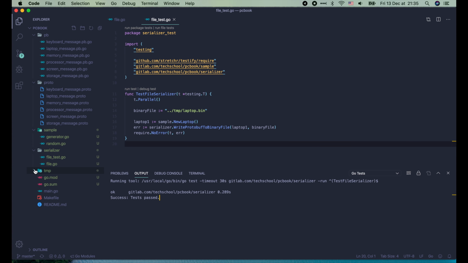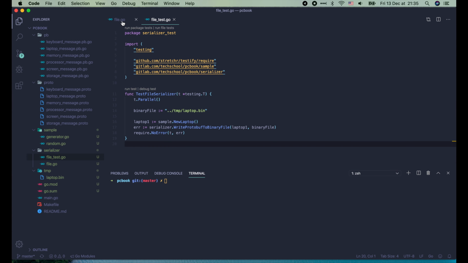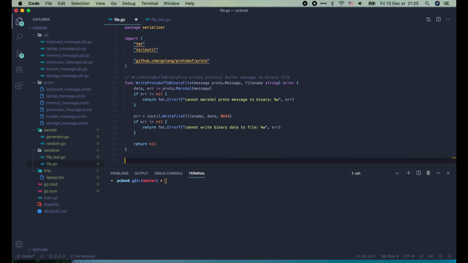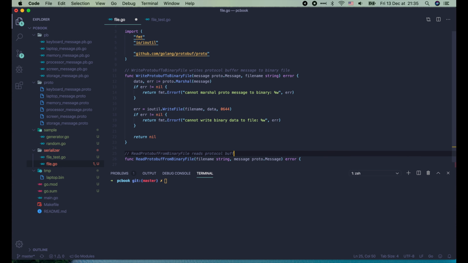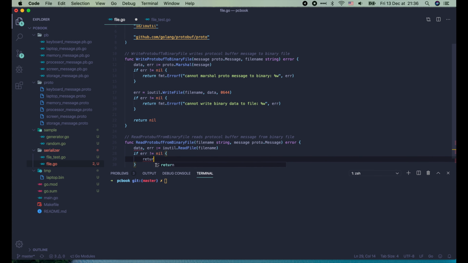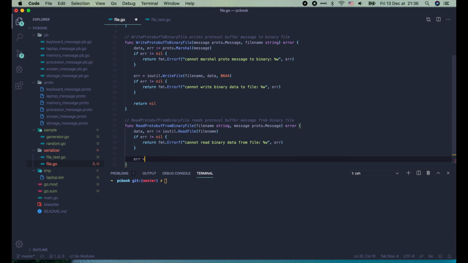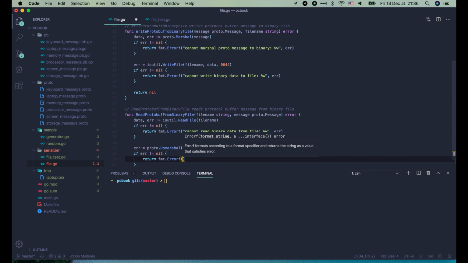Great. As we can see, the laptop.bin file is written to the tmp folder. Now we will write another function to read back that binary file into a protobuf message object. I will name it read protobuf from binary file. First, we need to use ioutil.readFile to read the binary data from the file. Then we call proto.unmarshal to deserialize the binary data into a protobuf message.